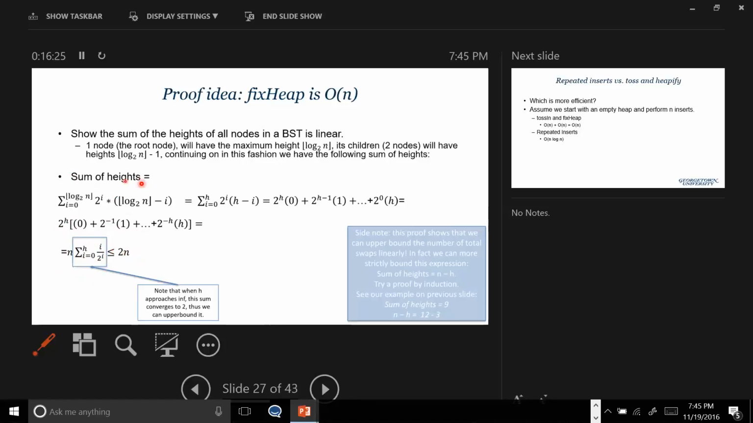Note here then that the sum of the heights can be bounded linearly by n. So we've shown here that it can be bounded linearly by n, that is, less than or equal to 2n. In fact, we could even bound it tighter than this, but this is sufficient to show that it is linear. In fact, the sum of heights is equal to n minus h. I encourage you, if you wish, to convince yourselves of this. Try a few examples.